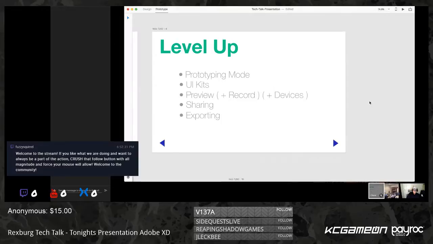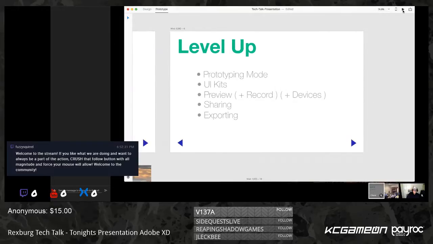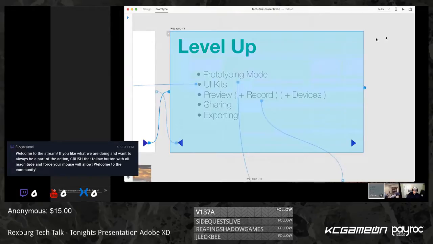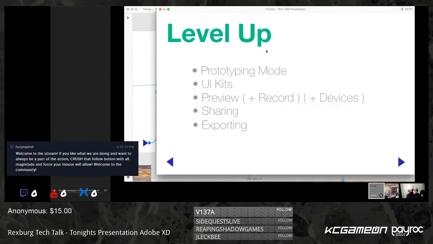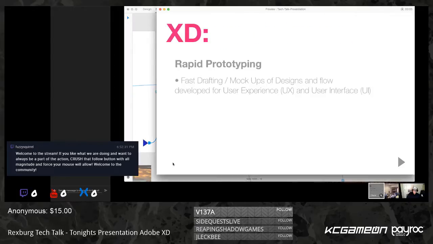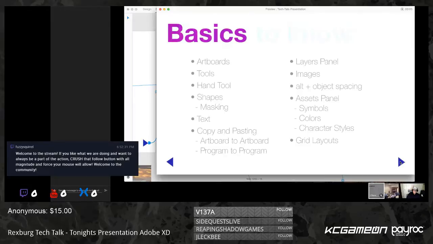Going back to what I was originally showing you guys earlier, which was the preview mode. If you have an artboard selected, you can go to preview and actually click through some of the buttons, and it will go through as though you are in the app, basically, which is really nice.